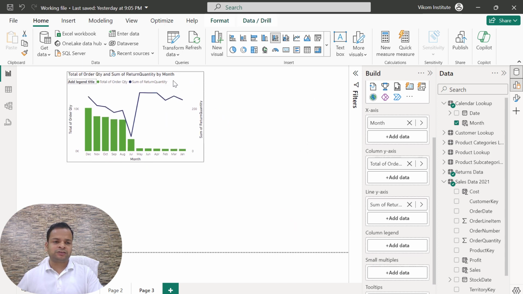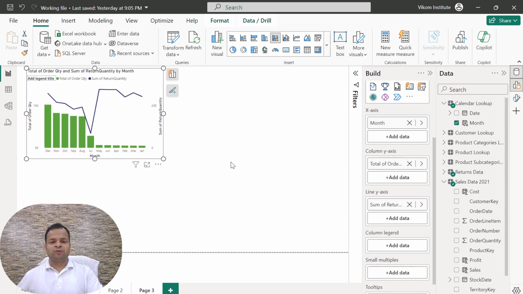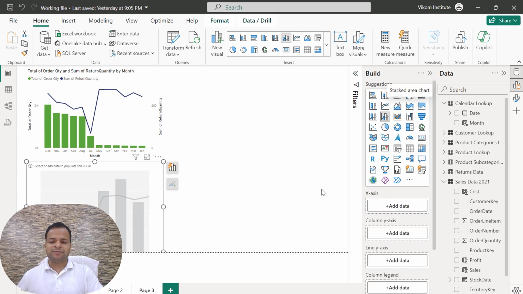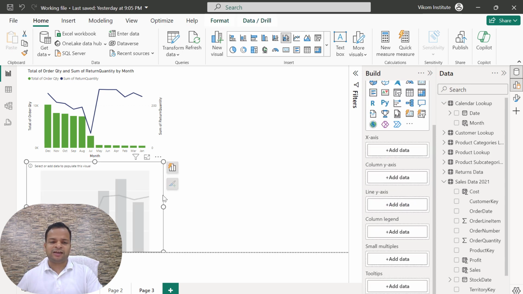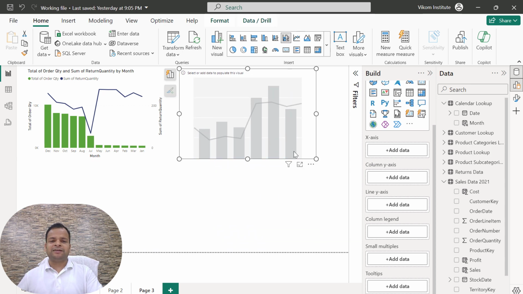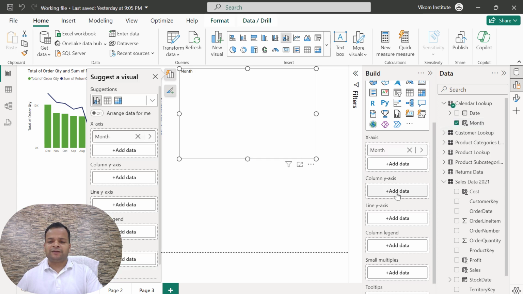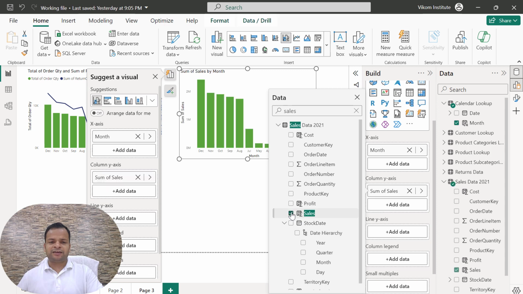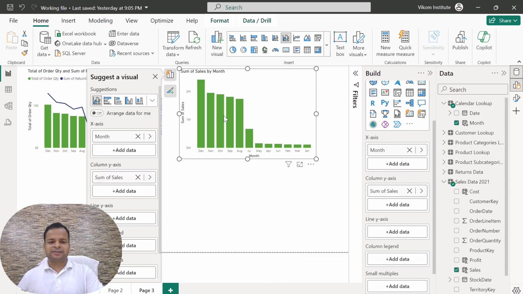Let's shrink it. Now I am going to add the second chart. Let's say again I'm adding it. This time I am taking the line and clustered column chart. Both are the same, and you will see here we have 6 things once again. So I'm adding here, and this time I'm going to add month in the x-axis, and in the y-axis I'm going to take the sales. Here we have sales.